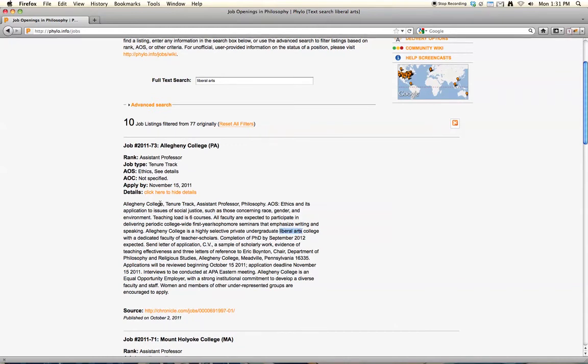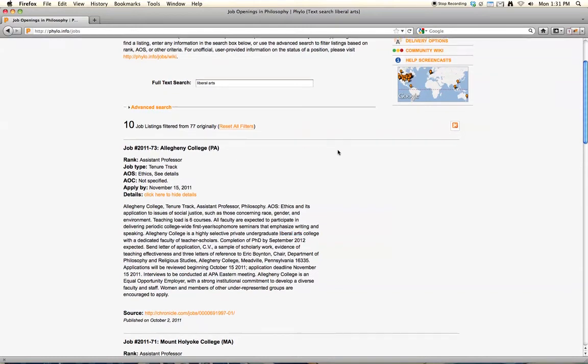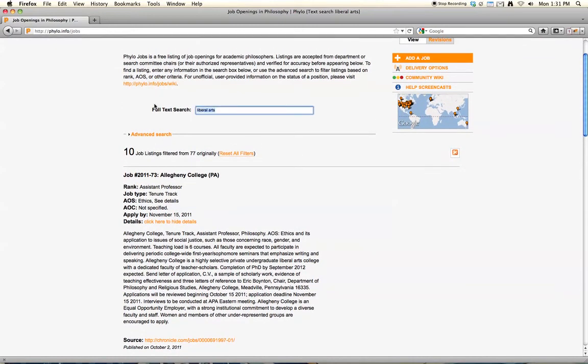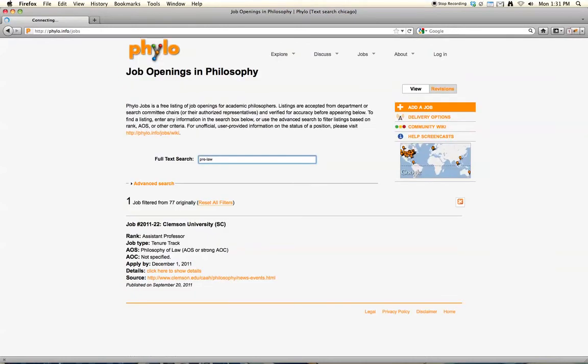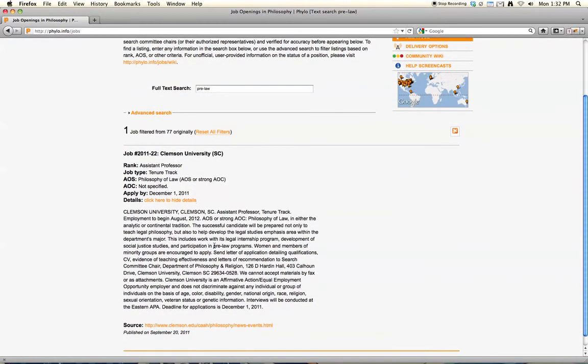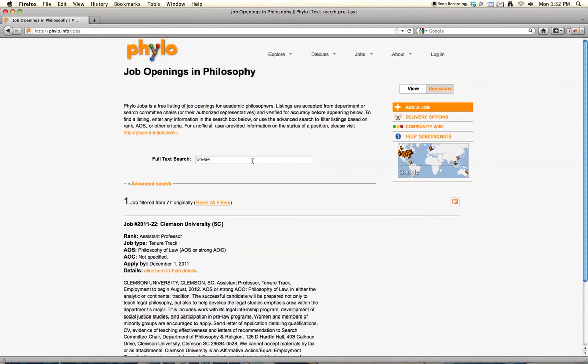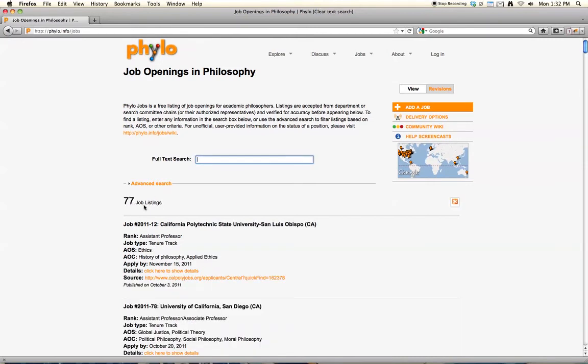There's the phrase for Allegheny College, it's a liberal arts college. You could also search for, say, pre-law programs, you could search for pre-law, and there you go. Here's one that has pre-law in the job ad. If you're done with that, you can either click Reset All Filters right there, or just clear that search box. We're back to all of our ads.